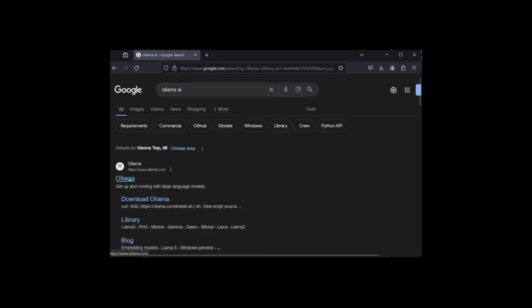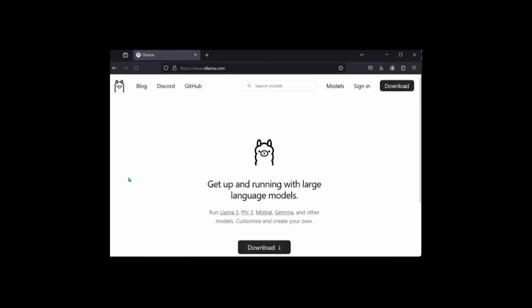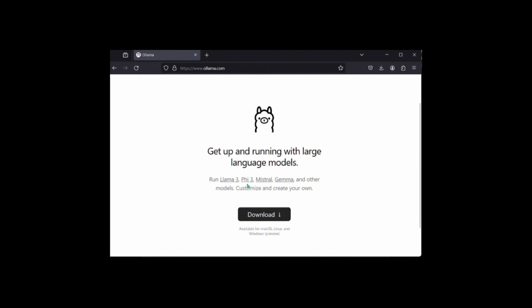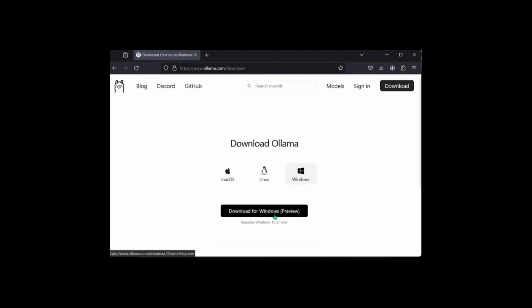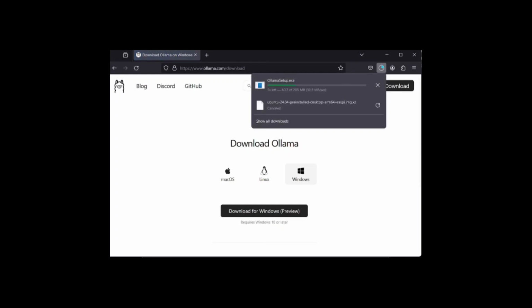Today I'm going to show you how to set up and run your own AI using Python. So let's get started. First, you're going to head over to the Ollama website and download the client for Windows. If you're using Linux, you should just be able to download their Linux version and follow along, since this is Python.